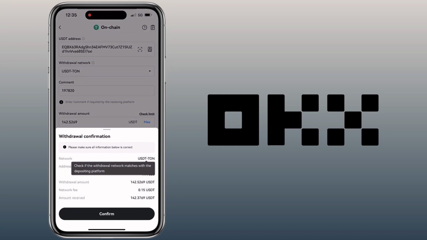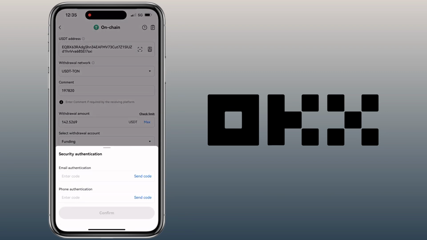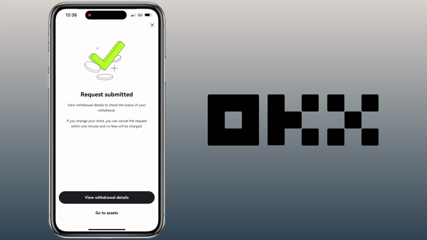Verify if everything is correct. Once done, tap confirm. Complete security verification. Great, my withdrawal request has been submitted. Let's wait for a few minutes for it to arrive on my MEXC account.